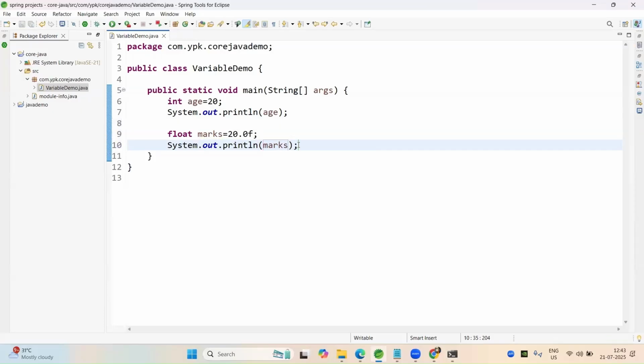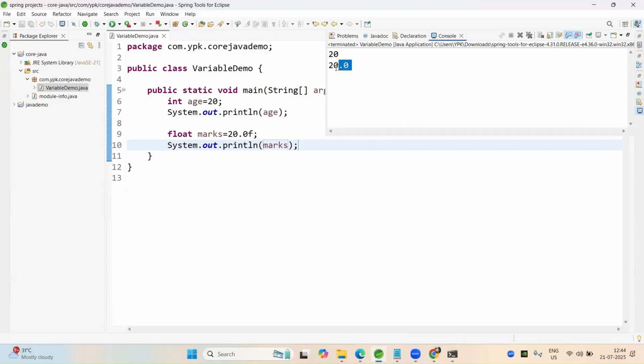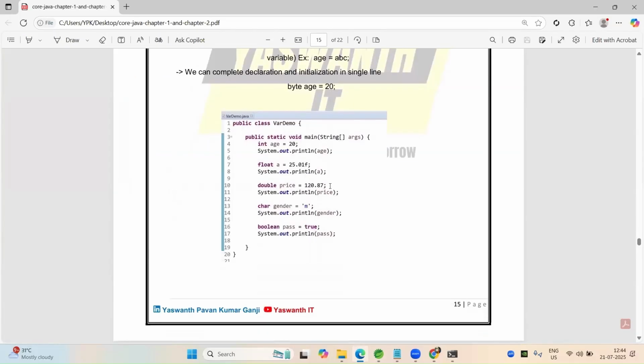That's why we are using IDEs in real time, to improve productivity. What does productivity mean? To write more lines of code in less time. Okay, that's why we are using IDEs in real time. See here, I am running it. Here, this is a float variable. Okay, you can practice these programs. I am giving this PDF to you.